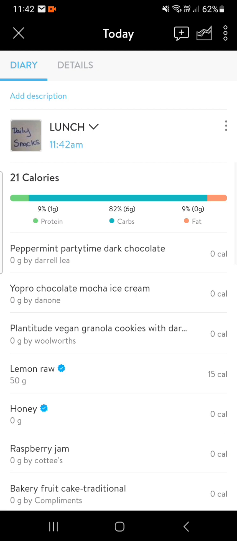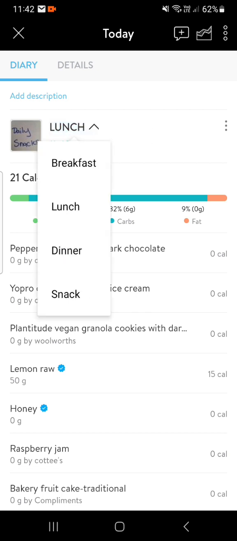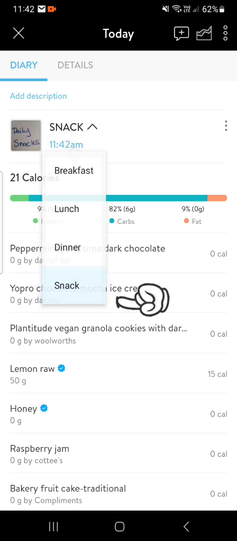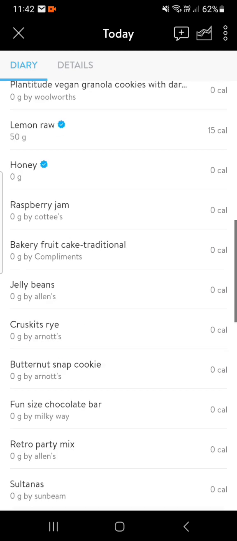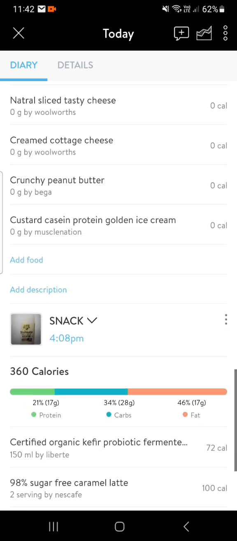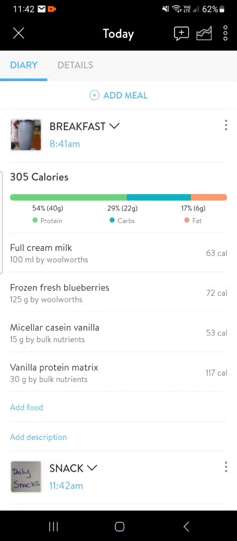So now you can see that's come up as a lunch. I want to change that, so I'll just select on the lunch and make it a snack. And now it's a snack for the day rather than a lunch. As you can see, it's already got 21 calories in it. That is because some of the items that I have in there, I could not set to 0 before using them, like with the ginger nut biscuits that you saw before. And that's one way of saving a meal.